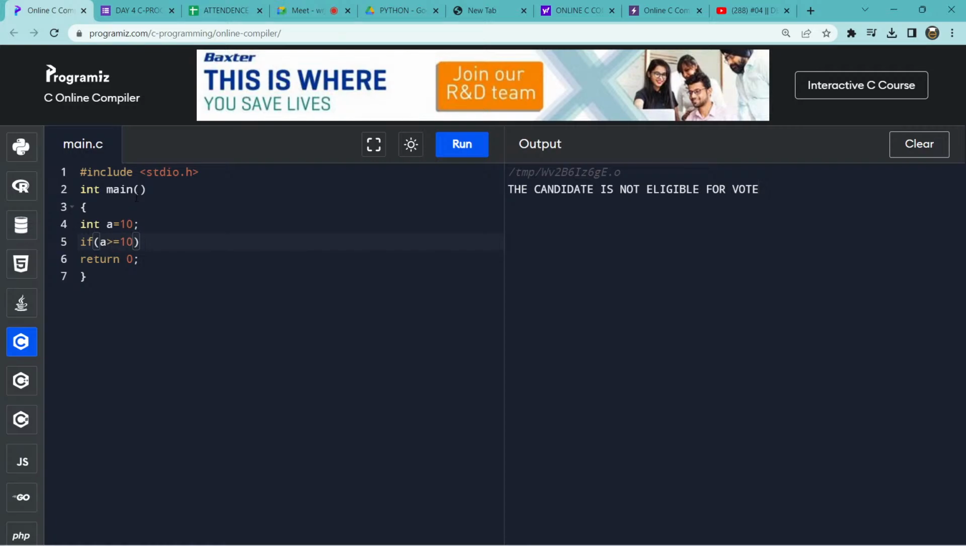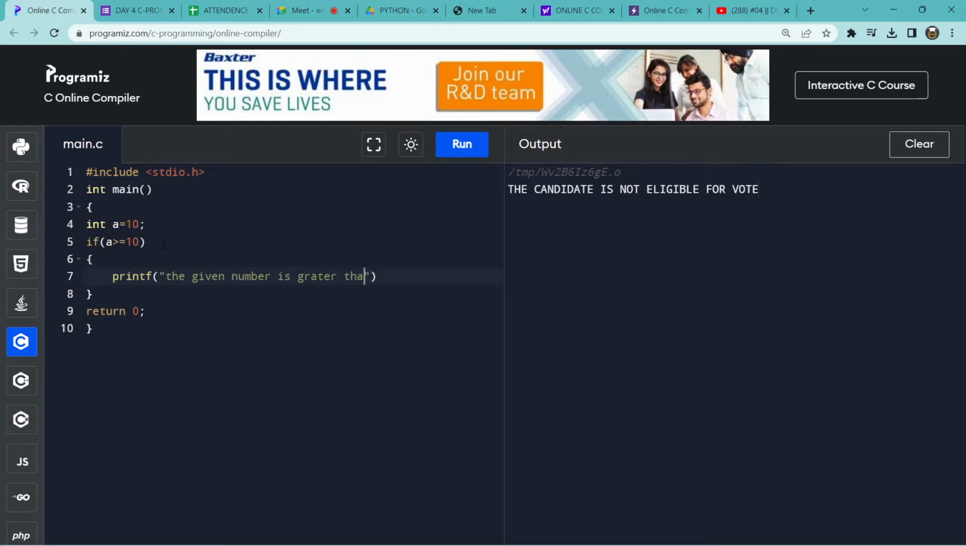If a is greater than or equals to 10, in that case, printf "the given number is greater than 10". So then, what I told you, nested if in the sense inside an if block, there might be one more if block.